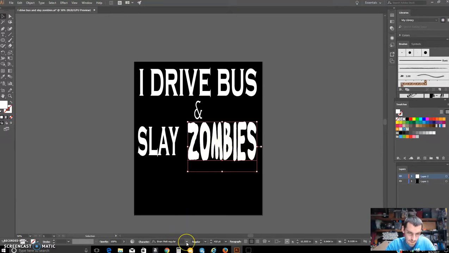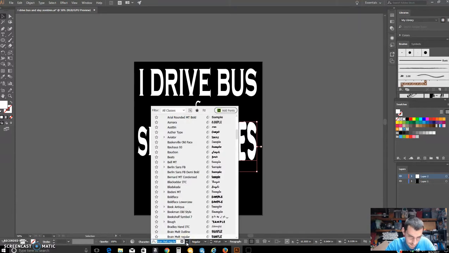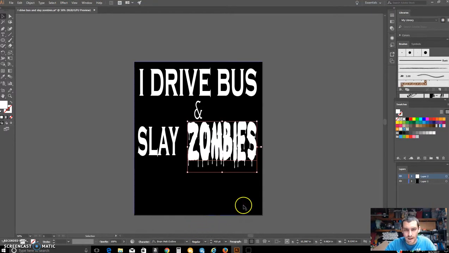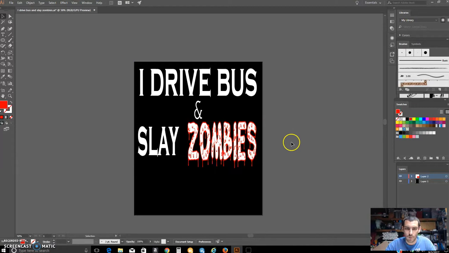And then I'm going to change the font. I said it was a layered font, so the first one was Brain Melt Regular, and the second one is Brain Melt Outline. You can see how it makes it dripping. It makes it really interesting, and if I add color to the top font, the outline font, it makes the zombies look like that. So it's dripping blood in white.